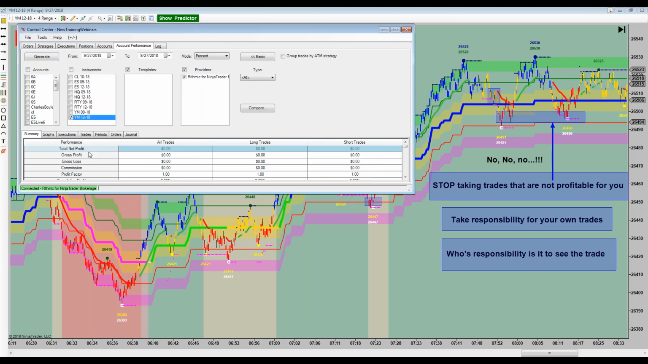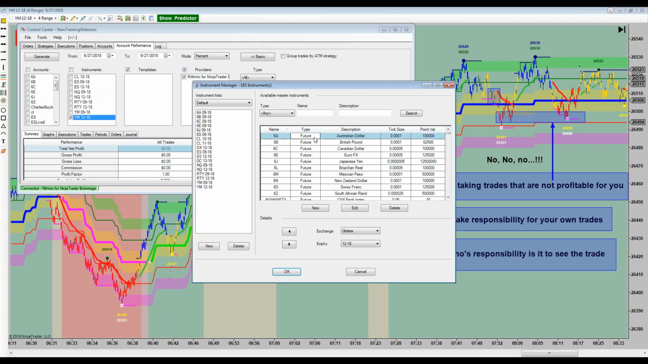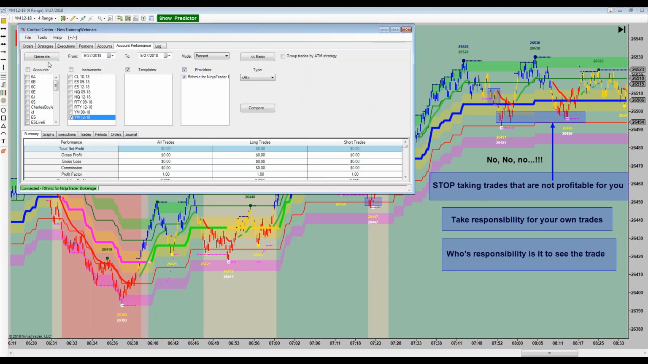Then when you come back over here, or let's say it's 6A. Let's do a hypothetical right here. Let's just start from scratch. This is really important. Everybody really should be doing this. 6A. Do I have 6A in there? I do. Okay. I don't have a 6A account. I rarely trade 6A.